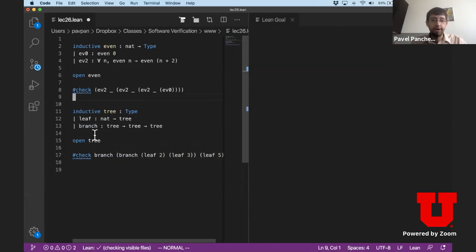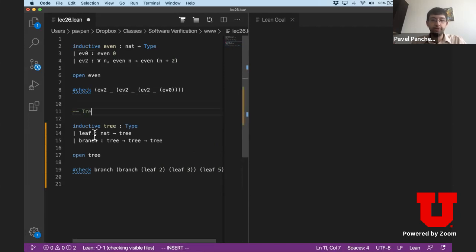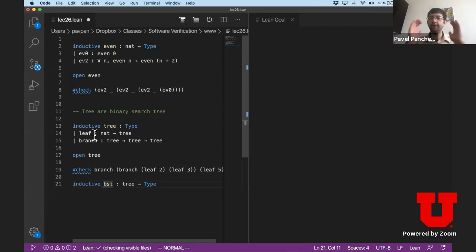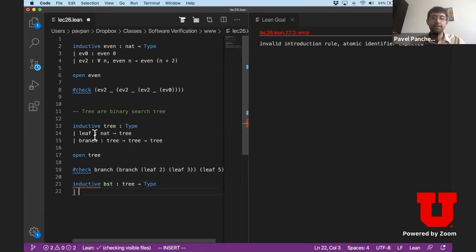So now that we've written down this definition of trees, let's try to write down the proposition that trees are binary search trees. And so let's figure out what that is. So it's going to be a predicate that I'm going to write down as BST, and it's going to be a predicate about trees. So here I'm going to write down tree to type, as in BST of T is a proposition. T being a binary search tree is a proposition, but of course, binary search tree in general is not a proposition. So what makes something a binary search tree?